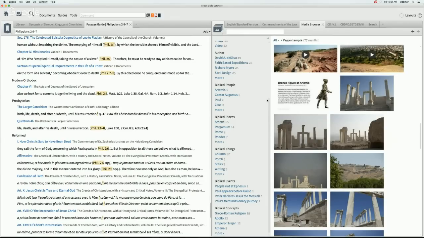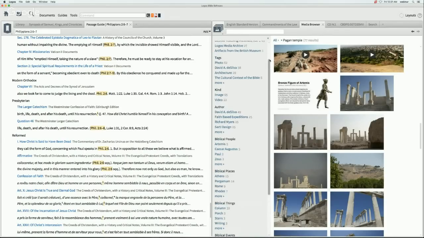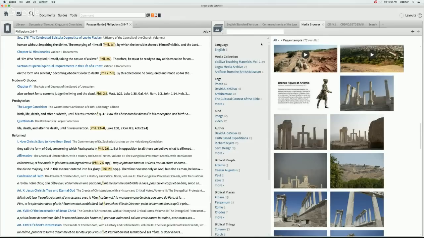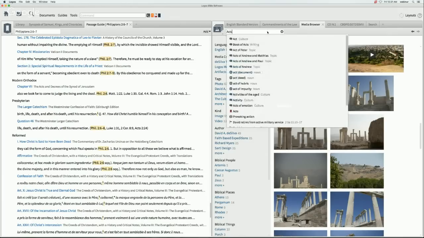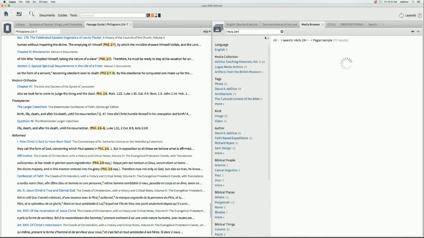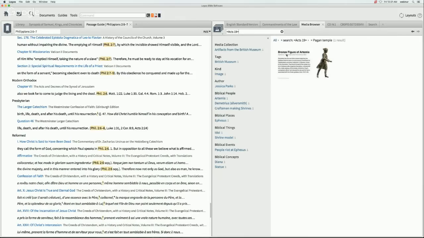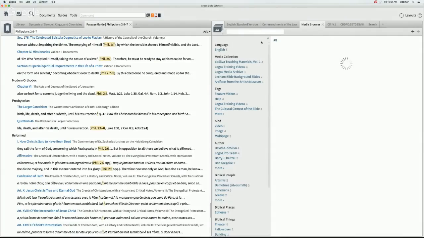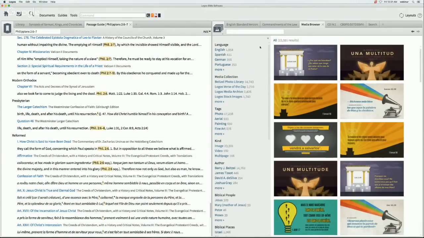Now, you can even combine some of the browsing options with some of the things that you know you're looking for. So we've selected pagan temple. As you can see up here, we have 777 results. Now, let's come in here and let's enter Acts 19. Here we have the bronze figure of Artemis. So just a great way to combine browsing options with search queries, and you can find a bunch of media that's going to fit your needs. So that's the media browser.